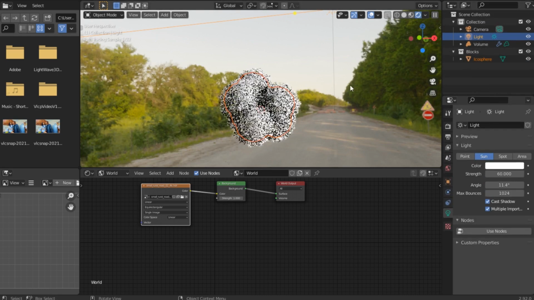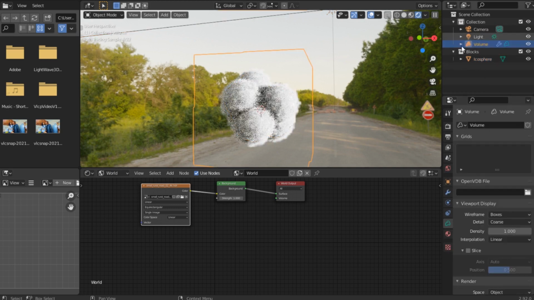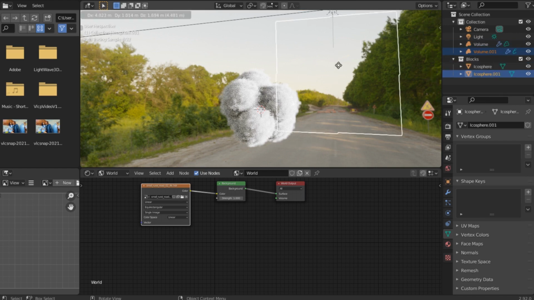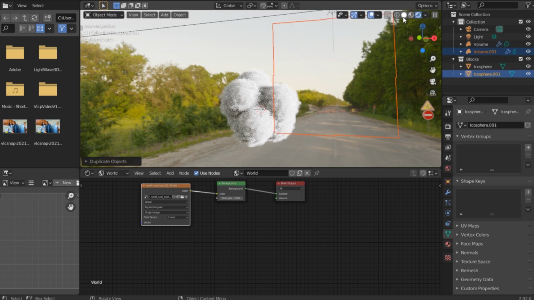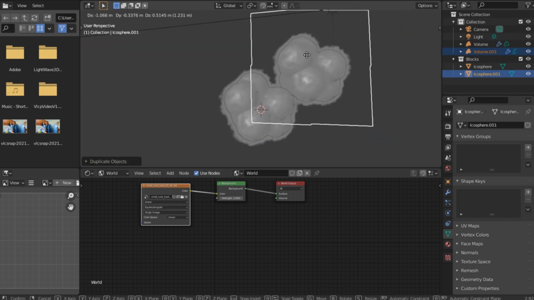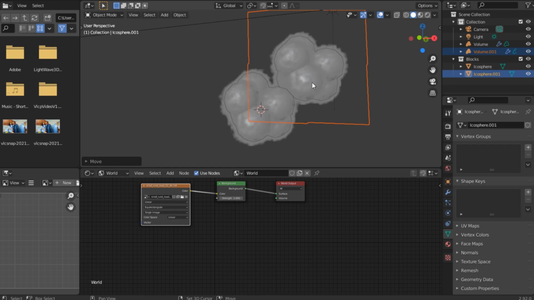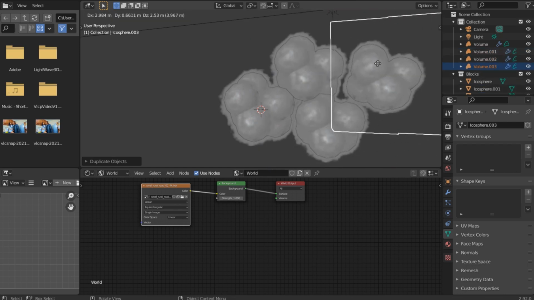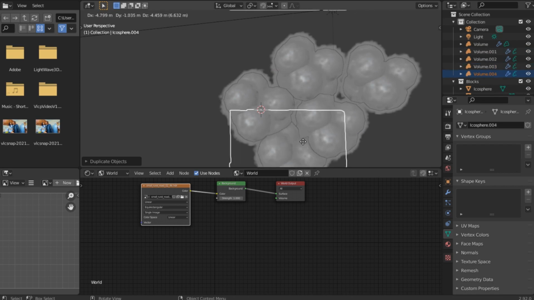So what we're going to do is select the volume itself and hold down Control, then the cosphere. And now what we'll do is Shift D to duplicate, and you can make as many as you want. Let me just turn this thing down. G to move, so you can make as many as you want. I think this is enough for me.